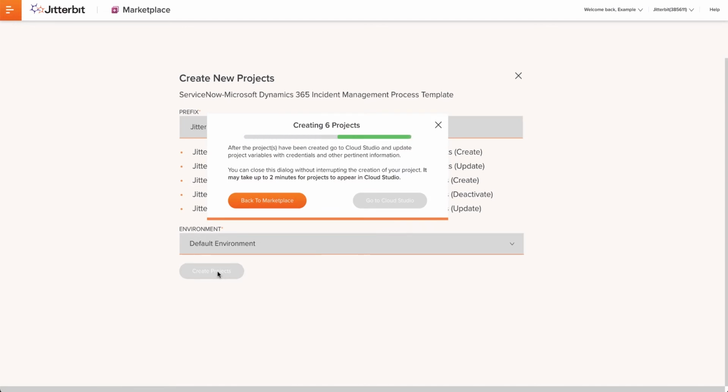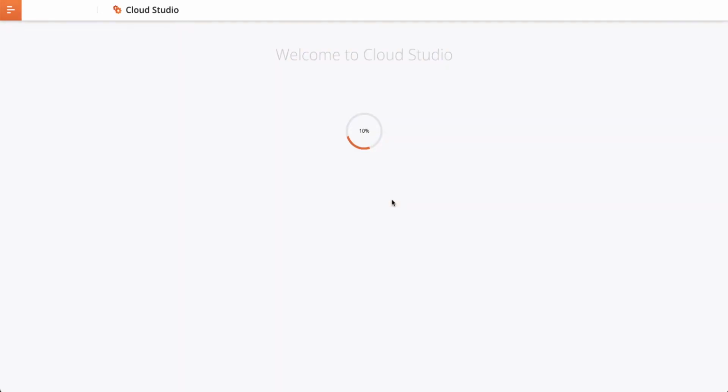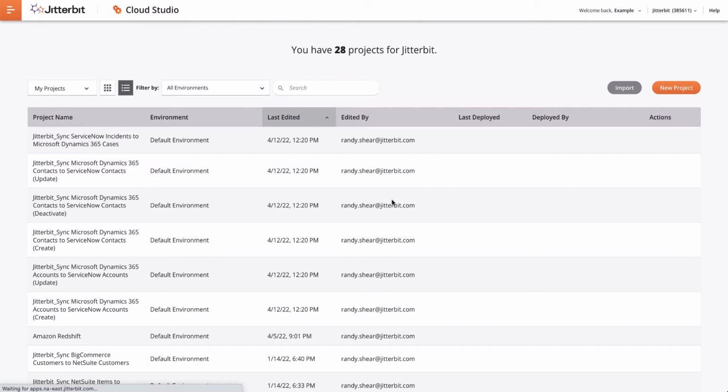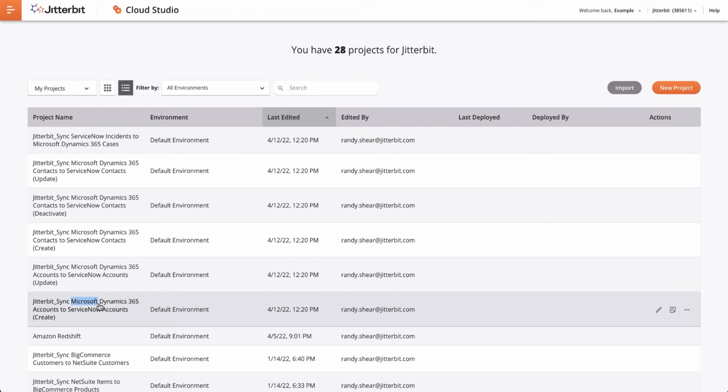After the projects are created, I can either go back to Marketplace or go to Cloud Studio. I will continue to Cloud Studio, where I will find my newly created projects. After importing the projects, I will click on the first project mentioned in the documentation guide.